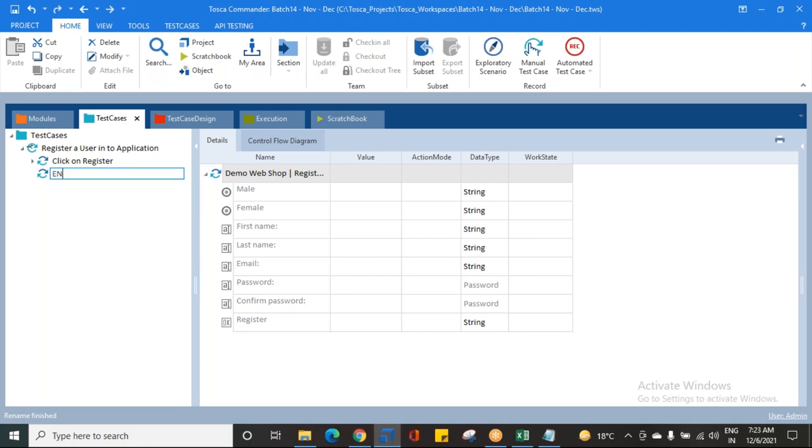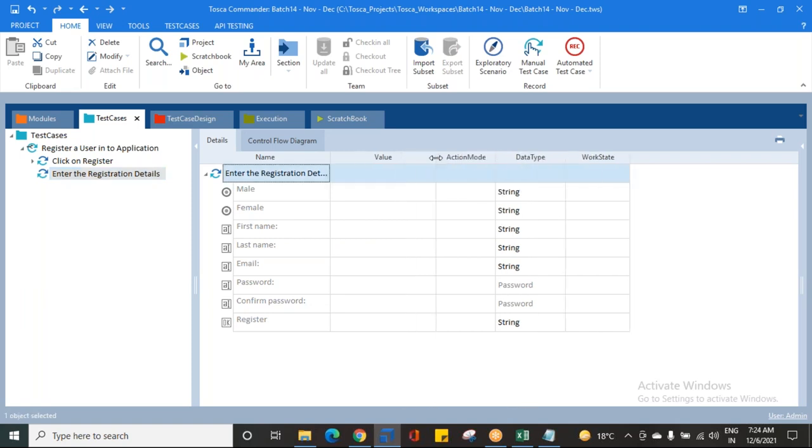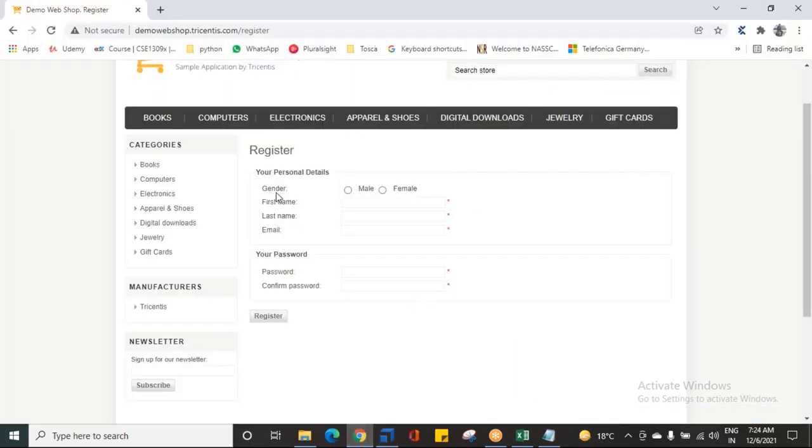After clicking on register, what you're doing is, enter the registration details. So now I will be entering the registration details over here. Now see, there are two options here in order to give the input as a gender, either male or female. Here you need to understand something. These are the radio buttons. These are not check boxes. Only one can be selected at one point of time. If you select male, female will be disabled, and if you select female, male will be disabled. So you can select only one option.